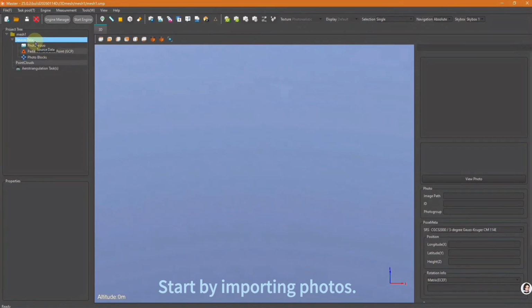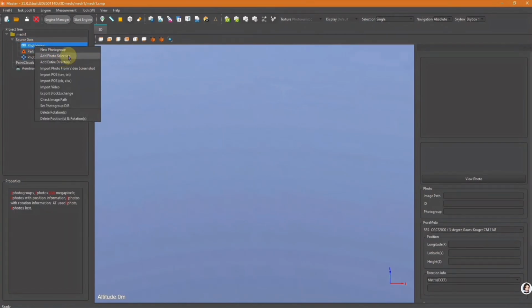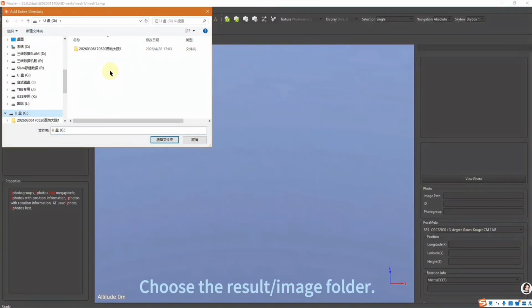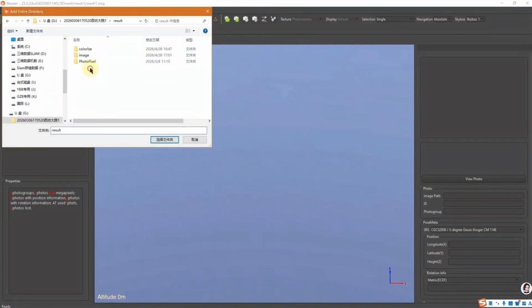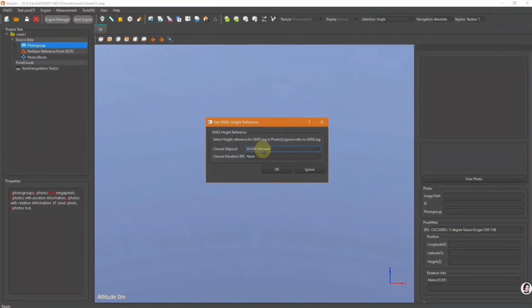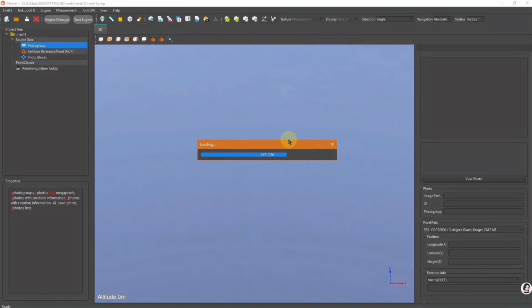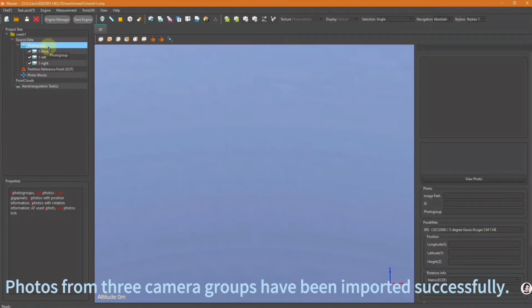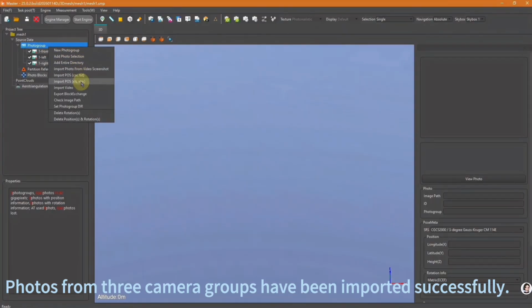Start by importing photos. Choose the result or image folder. Photos from 3 camera groups have been imported successfully.